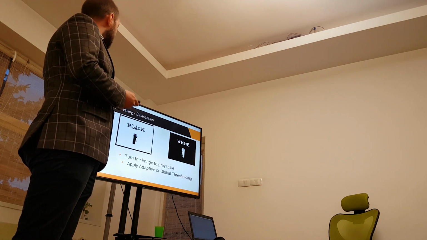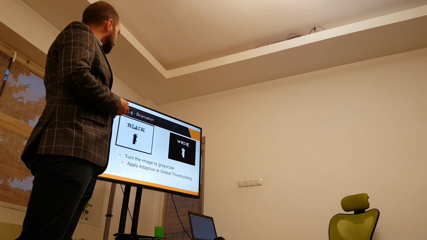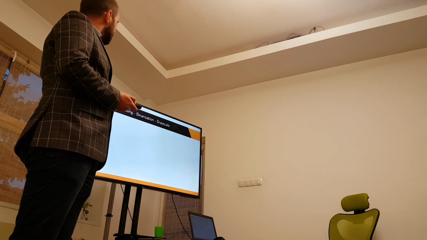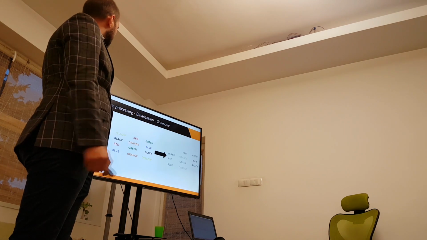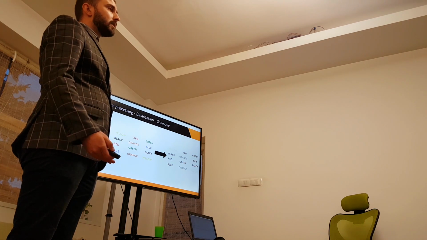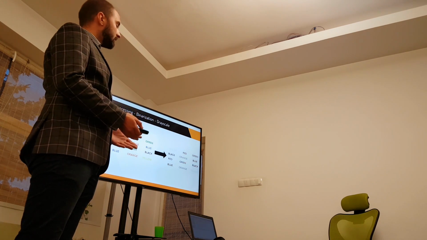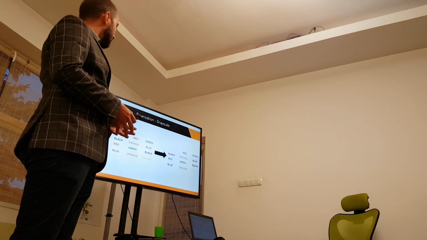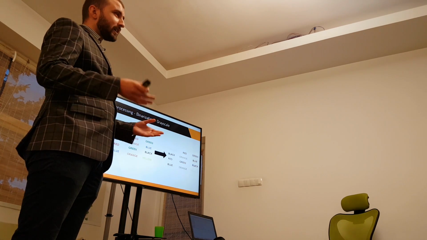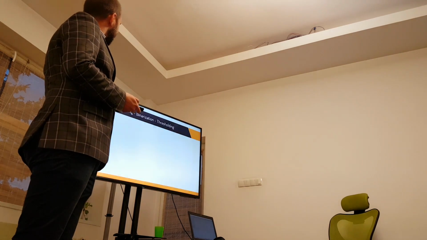Binarization also has two steps: turn the image into grayscale and apply adaptive or global thresholding. The grayscale. As you see, we have an image with a lot of colors. For recognition, we don't need those colors. We need only black and white. So we try to turn the image into an image with shades of gray. If you're lucky enough, you're going to have an image with 50 shades of gray. Next one.